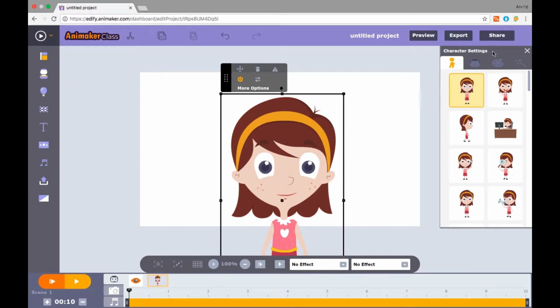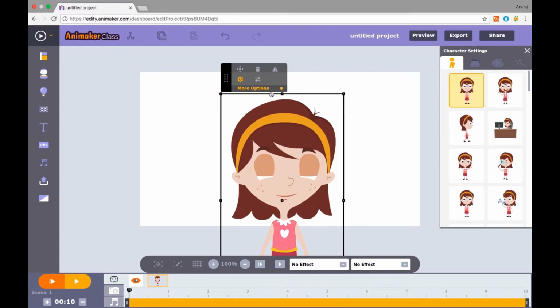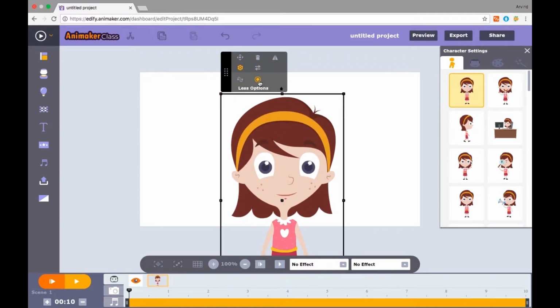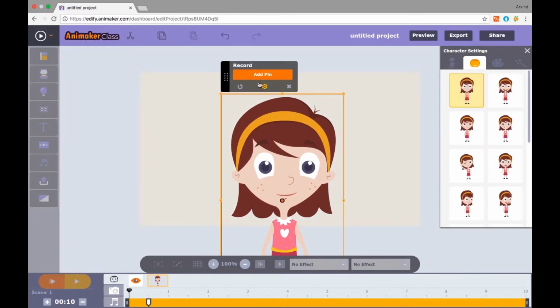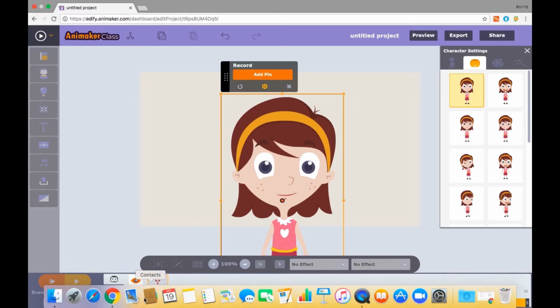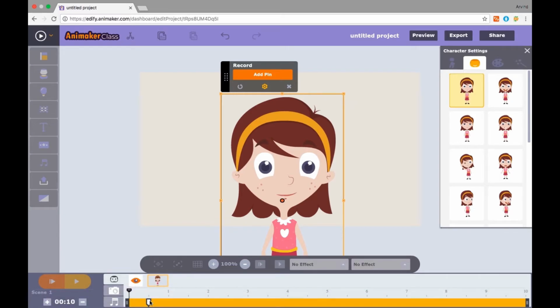One is the character settings menu to your right, and the other one is the item menu above the character. So the record tool is inside the item menu. It's this circle icon. I click on it and I click start, and as you can see, a white pin has come over here. Now this white pin signifies the first expression of your character.